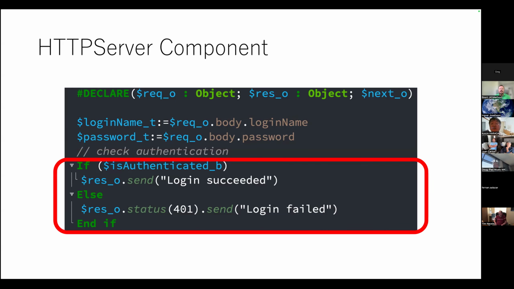And there are functions to construct and return a response. Not only send and status as shown here, but also attachment, cookie, redirect, render, and so on.